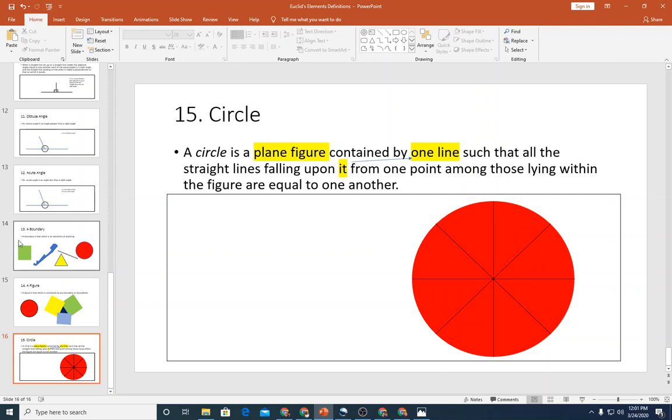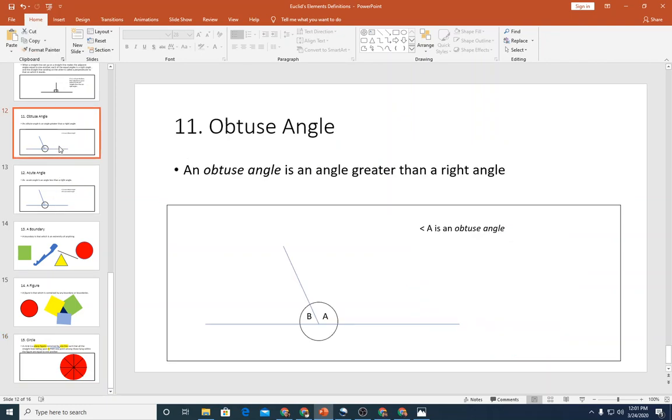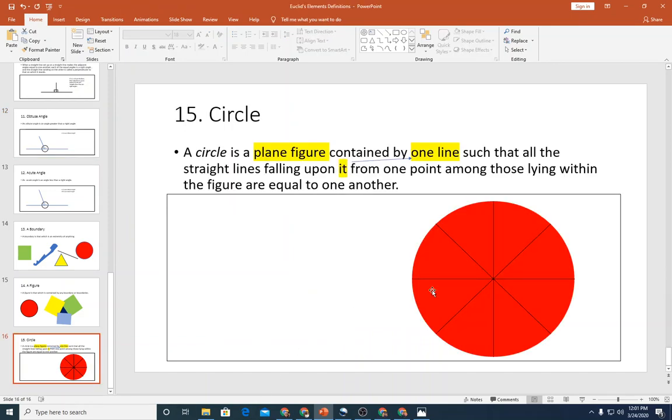So if we label these, let's go ahead and do a little bit of labeling. If we start labeling our lines, here is line A, then line B, and line C.